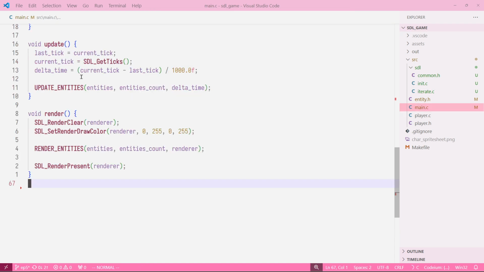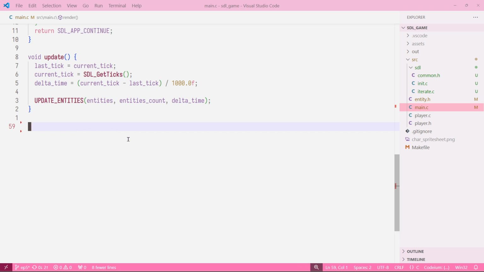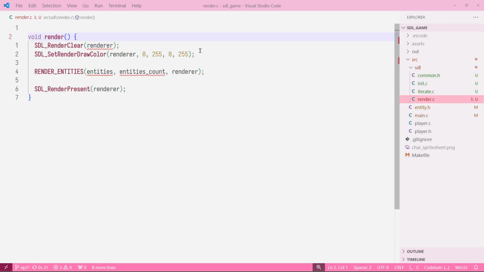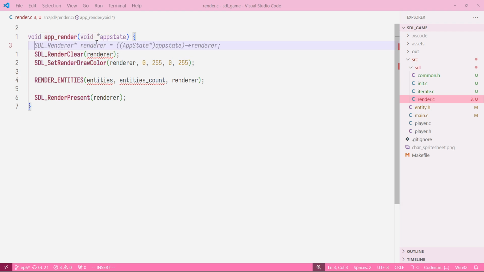And let's go back into our main file and take this render function. And let's create another file over here. So render.c. We're gonna paste our function here, and we could call it, instead of render, app render. And this has to take an argument of that void app state. And this app state, we can do the following. So we have our app state available here.